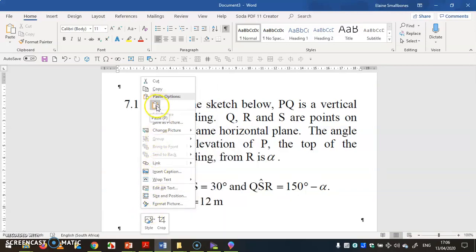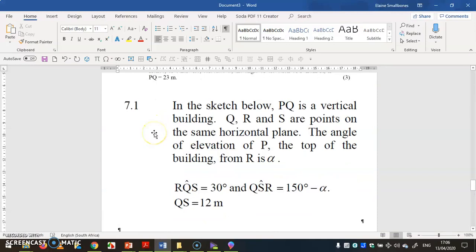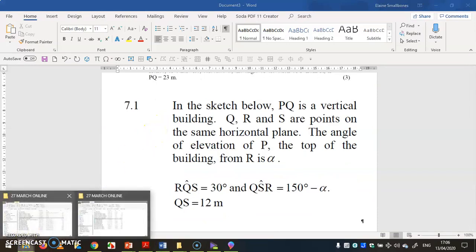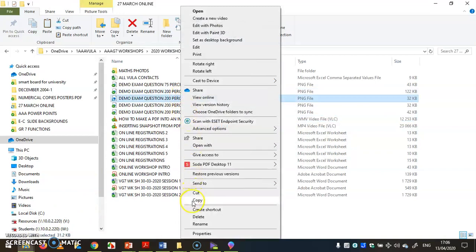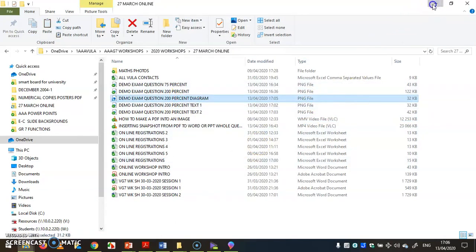Where's paste? There we go. We'll have a few things on top of each other. And then the last thing I want is the diagram, the image. No, that's not it. I want the diagram. There it is. Copy and paste here.